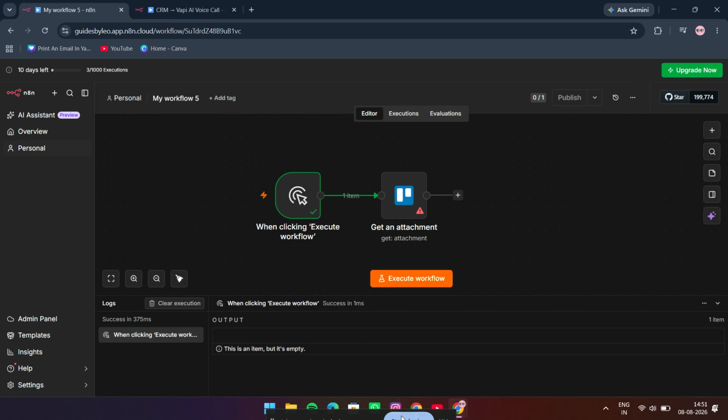And that's it. You now know how to get an attachment using Trello in N8n. It's a simple setup once you know where to click. Open the workflow, add the Trello node, choose Get an Attachment, select your credential, and configure the required settings.